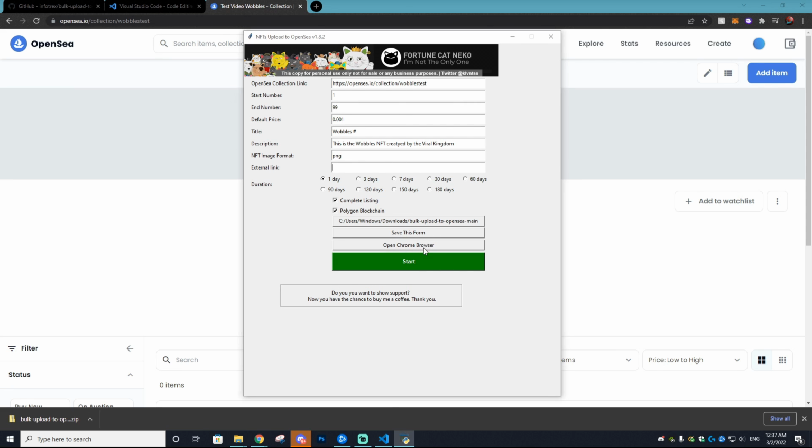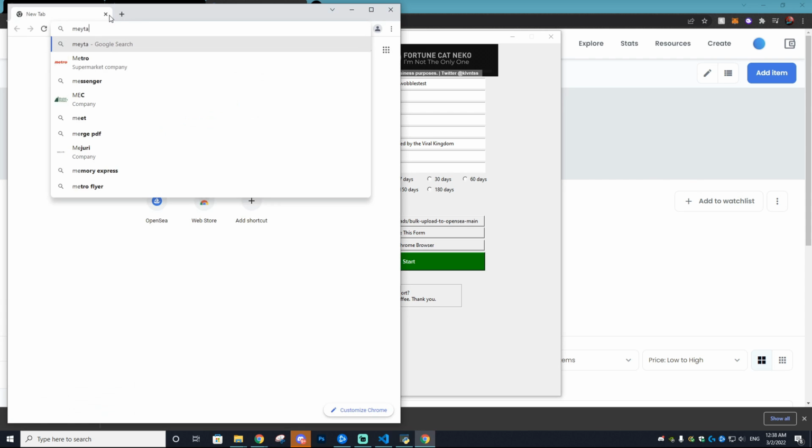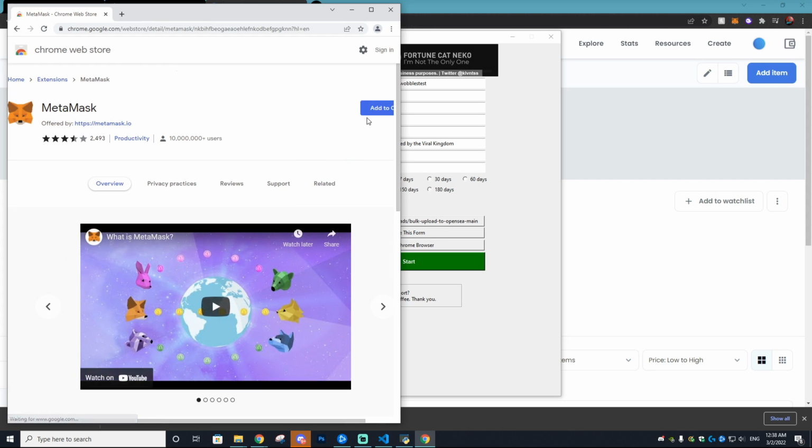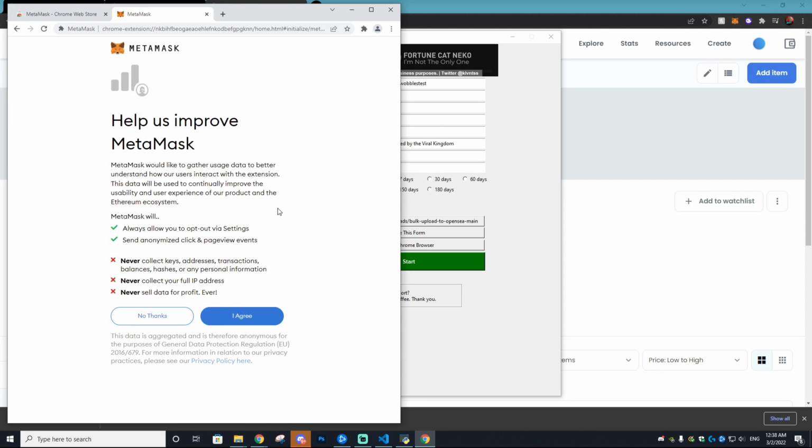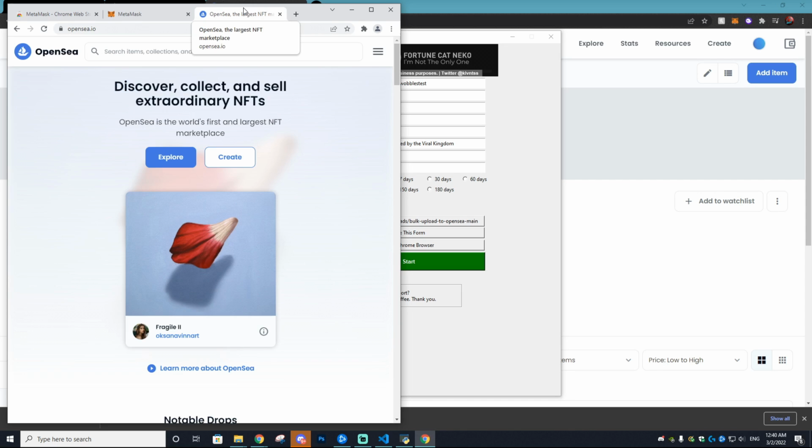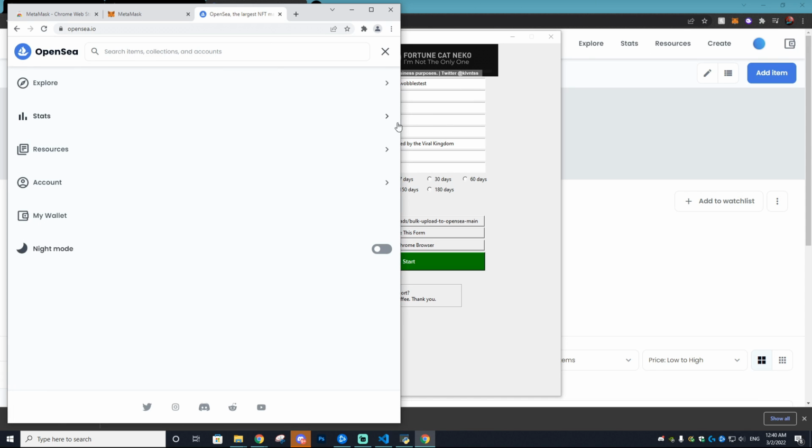Next thing you want to do is hit open Chrome browser and then go to MetaMask Chrome extension and download that off Chrome. You may already have it on your regular Chrome, but you want to add it to this one. And you can create your MetaMask wallet if you don't already have one. So I'll just make one really quick. Next, you want to go to OpenSea and make sure you're logged in on OpenSea. It's important to note that that collection you created earlier is using the same wallet you're using on this version of Chrome. If you're using two different MetaMask wallets, it will not work. So do keep that in mind.